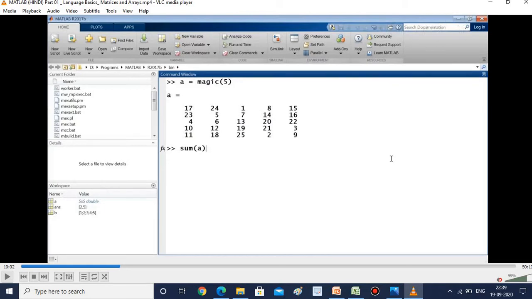Now I want to know sum of A. Every time your variable A will be updated, so whichever matrix was stored most recently is used. Sum of A gives the sum of each column. So 17 plus 23 plus 4 plus 10 plus 11 is 65, it will give you.